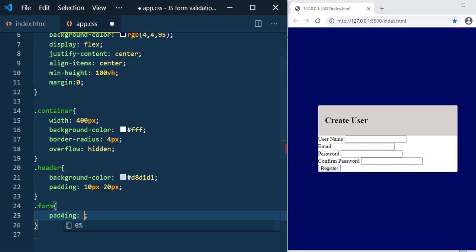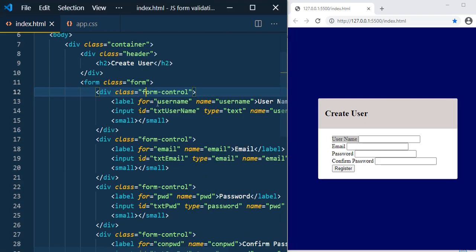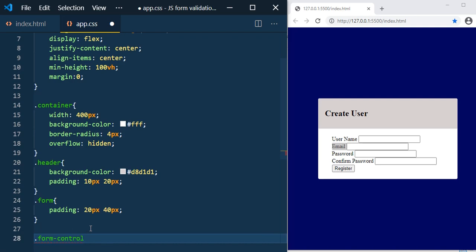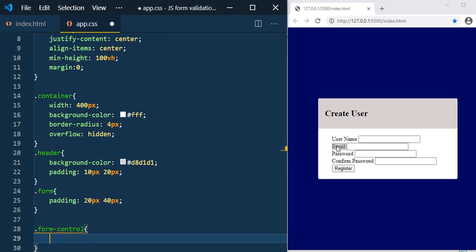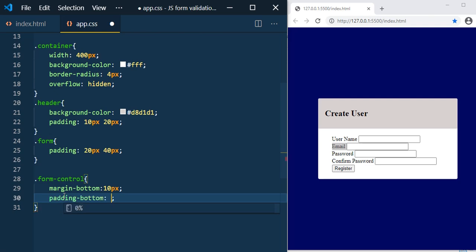We'll apply some padding, 40 pixels, and after the form we have to write for the form controller. The form controller belongs to each row, like each of these rows is one form controller: username, email, password, and everything. So you just write the form control, and you can see that now we don't have any gap vertically between username, email, and password. Just add some gap: margin bottom, same way padding bottom 10 pixels, and position relative, save it.